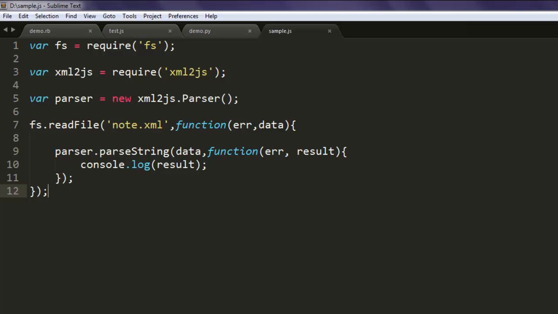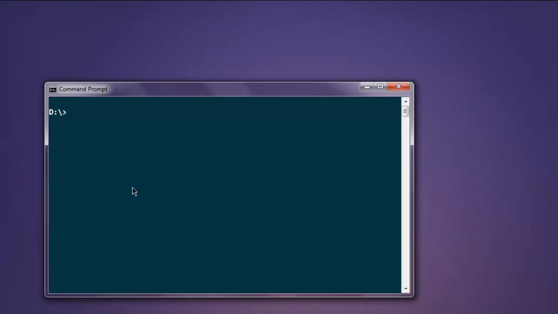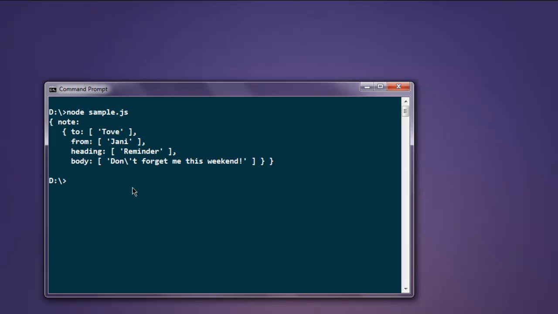Okay, now open the command prompt, type in node sample.js, and you will find that the contents of node.xml are converted into JSON format.